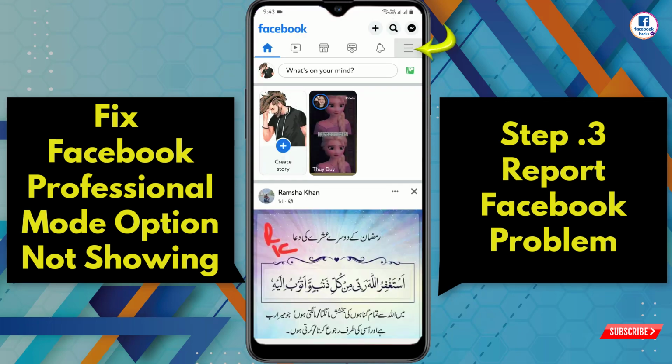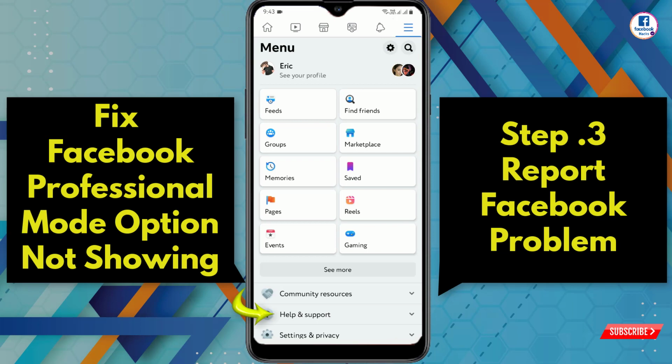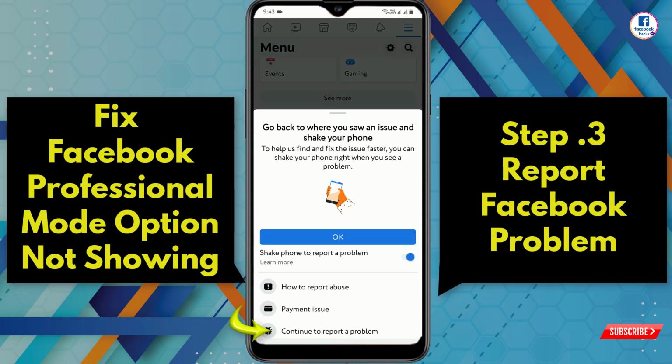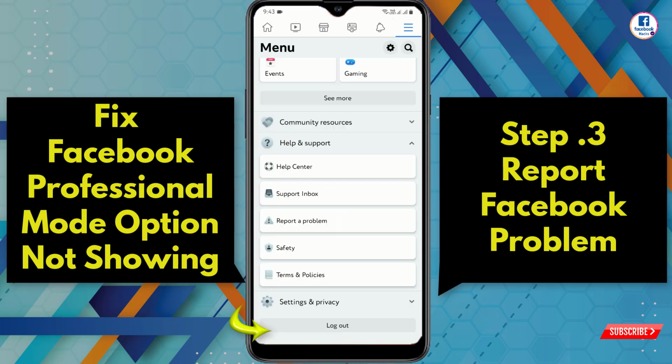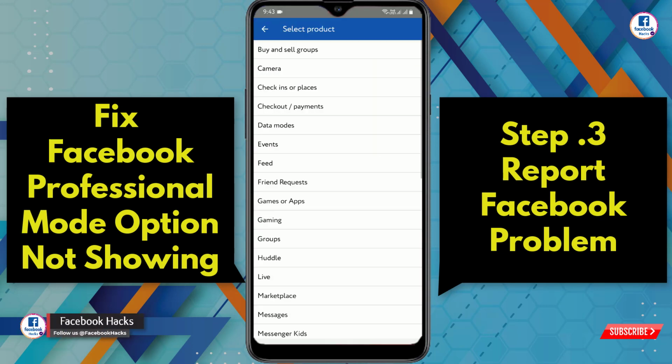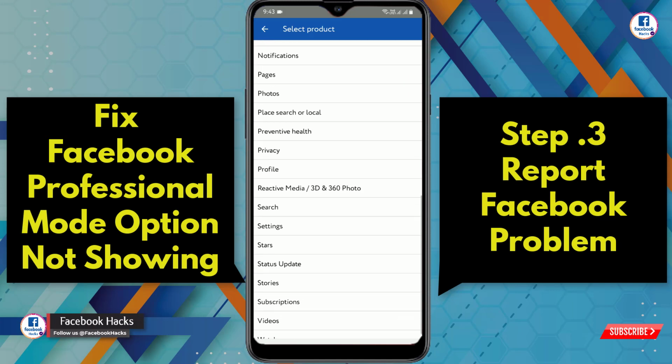In step 3, you have to open Facebook application. Tap on these 3 lines. Tap on help and support. Tap on report a problem. Tap on continue to report a problem. Tap on don't include in report. From here you have to select option settings.